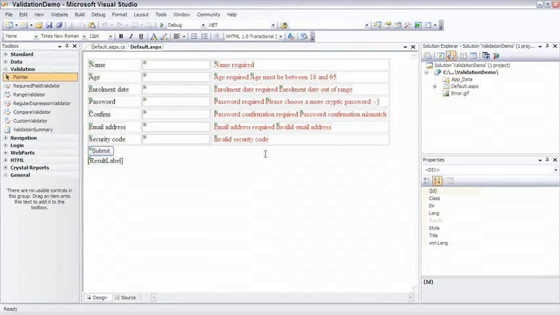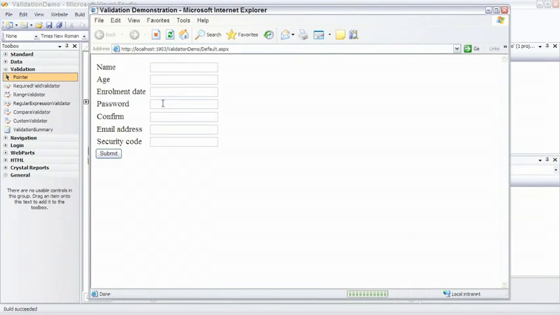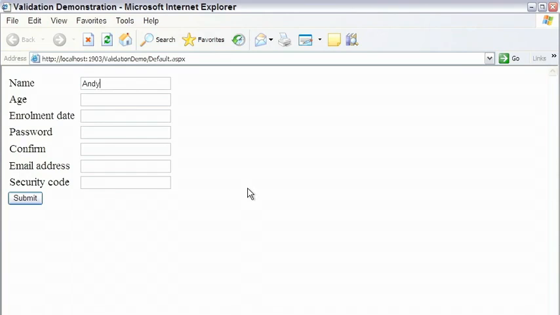So let's think what happens if the user runs the web application and it passes successfully through client-side validation and posts back to the server. So I'm going to run the application again. I'm going to enter valid values for each of the fields. So name, Andy, age is 21, and enrollment date is the 8th month, and we'll say the 21st day, 2005.